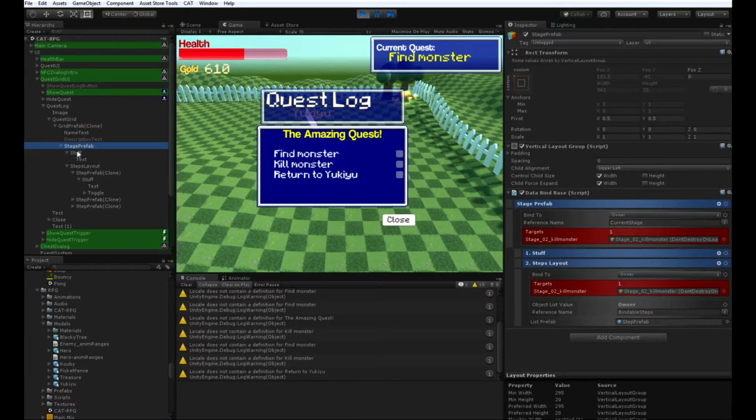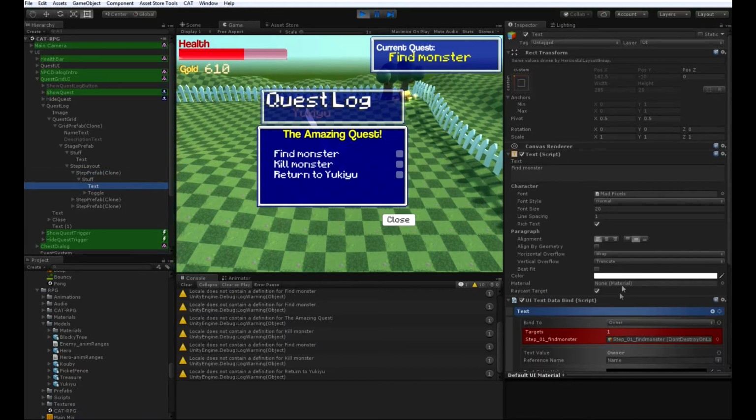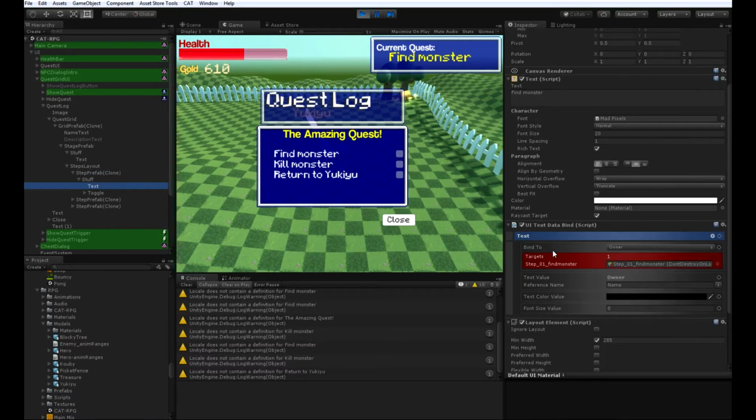The stage prefab, if you remember, we set the bind to owner's current stage. So now everything that it's bound to is under the stage 02 kill monster. So you can see on the steps layout that it's using owner, so stage 02 kill monster, and then it's looking at the bindable steps and creating a prefab for each step. And each prefab has the step as its bound owner, as you can see here.